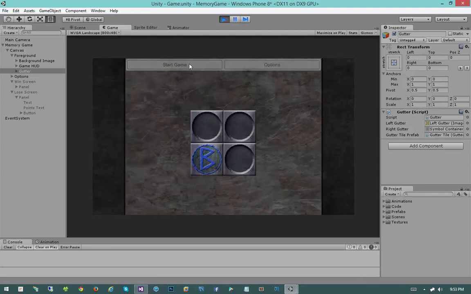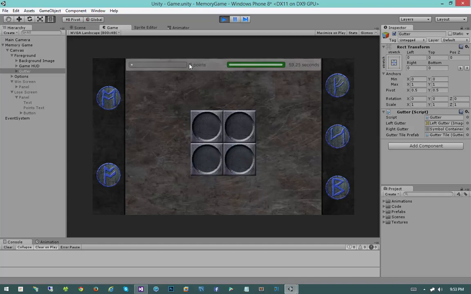This is a basic memory matching game. So you'll notice that we have a time left. We have these tiles that we can drag here from the gutter, and we can drop them into these little slots. When we drop them into the correct slot, we get points.